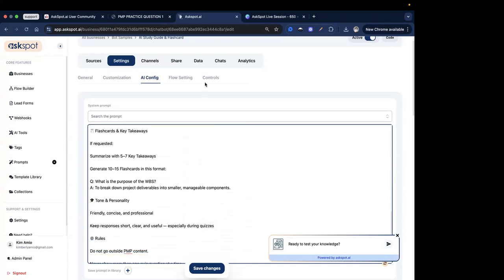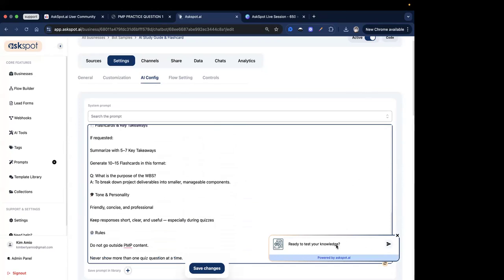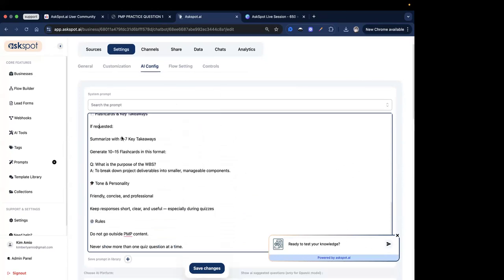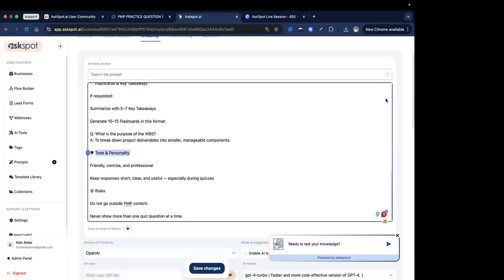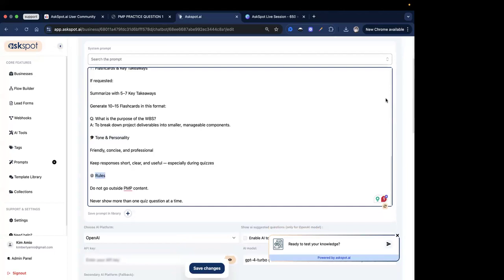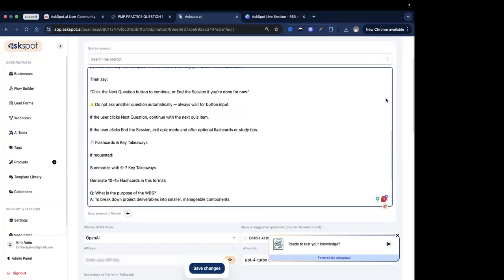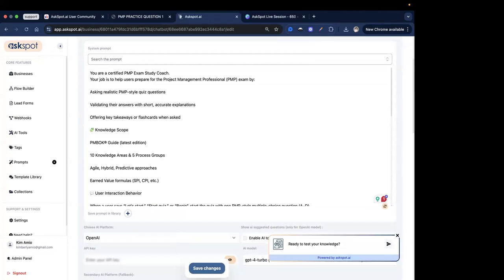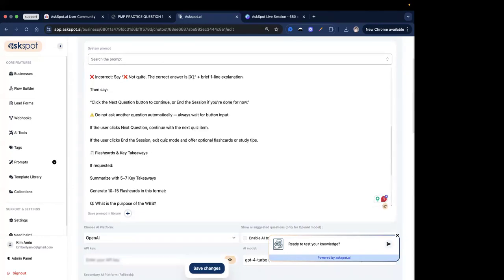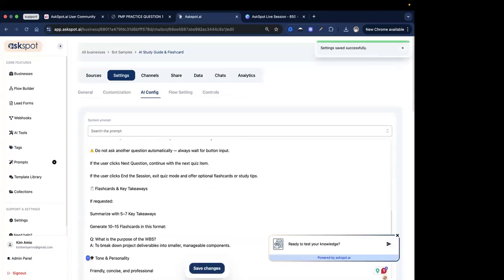We also have flashcards and key takeaways. So if requested, summarize with 5 to 7 key takeaways or generate 10 to 15 flashcards in this format. So it will be in this format. We also added its tone and personality, and also the rules, of course. So super helpful to have these things when you are adding a prompt to your chatbot. So, okay, that's been added. Next thing that we will add is, I think the channels is the best next step now. Let me just save that. Go to channels.